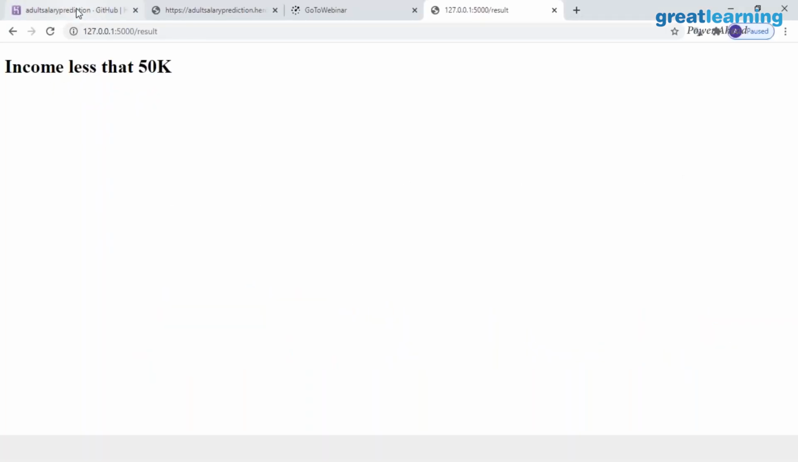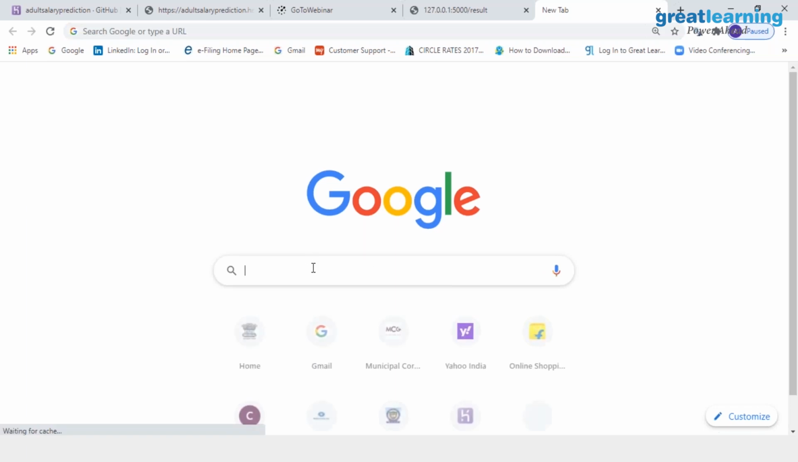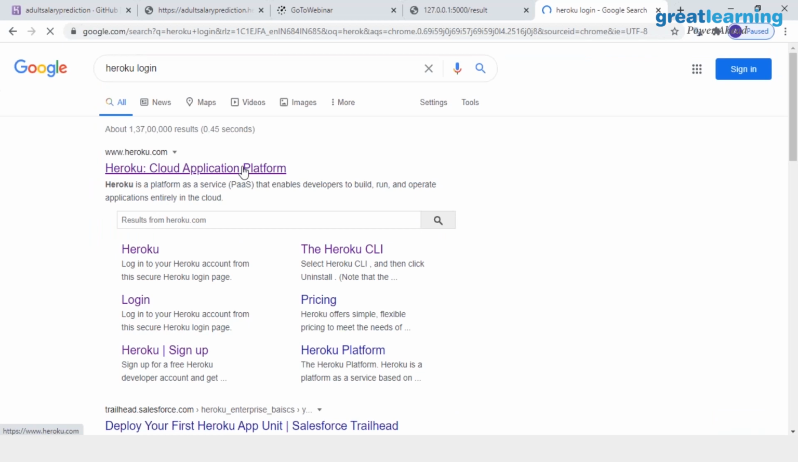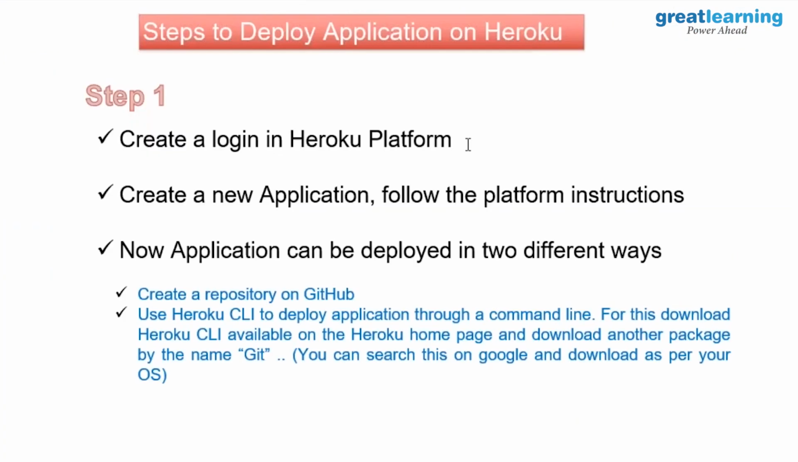How does the Heroku platform look? This is what Heroku is. The first thing you have to do is, let me just show you the first part of it. Here I've already logged in. So if I just say heroku login, this is the first page which you get, right? Because I'm already logged in, that's why it's giving you this as an option. Otherwise, it will show you login here. Create a login on the Heroku platform.